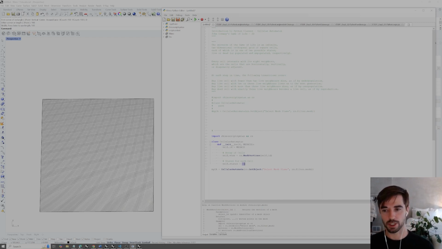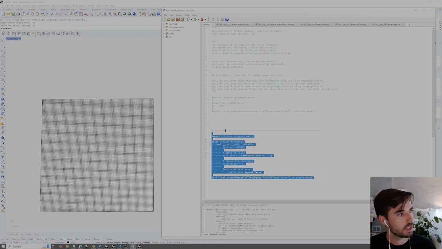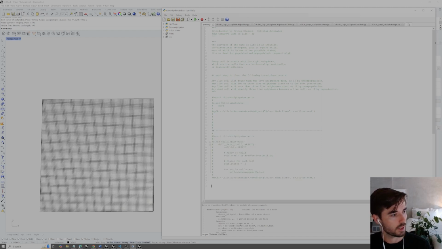equals, and we can start with just an empty list, but then we know already that we need to fill that list, and we can fill it for vertex in self.vertexes. So the amount of vertexes that we have, self.states.append, and we'll go ahead and just start with false for now. Now I'll copy this down.